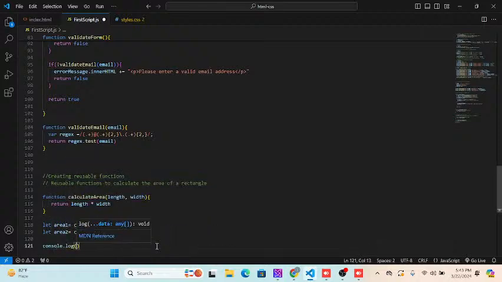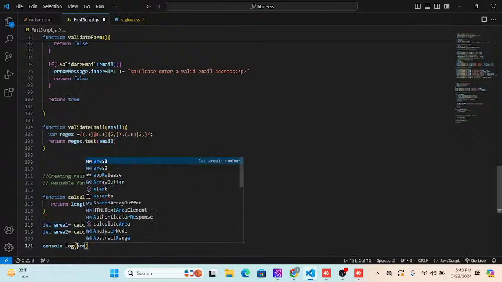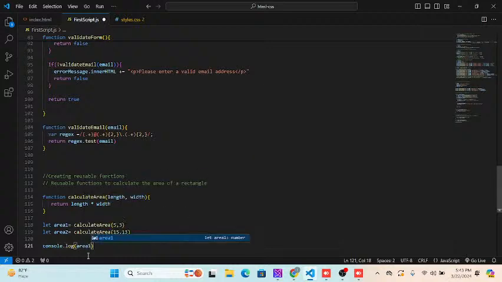Console.log. Inside that I'm going to write area 1. So as you already know, for getting this value we have to print this here. So let me write here area 1, and if you want to print anything inside a string, that will show on your screen. So for that you have to put that value in a string.